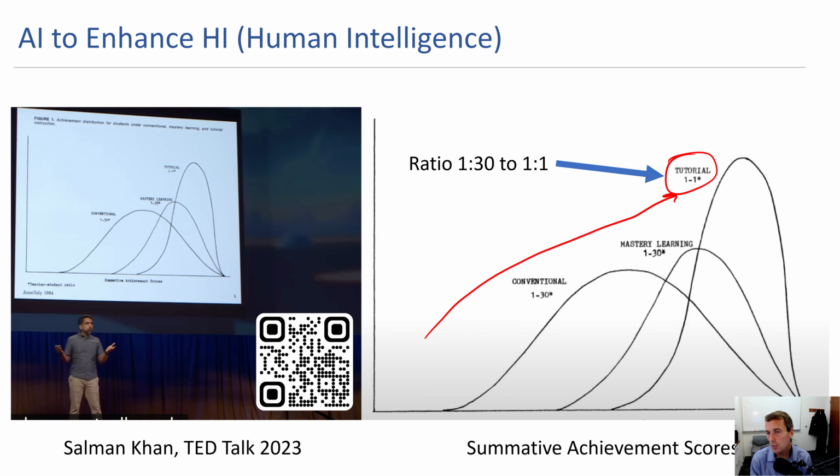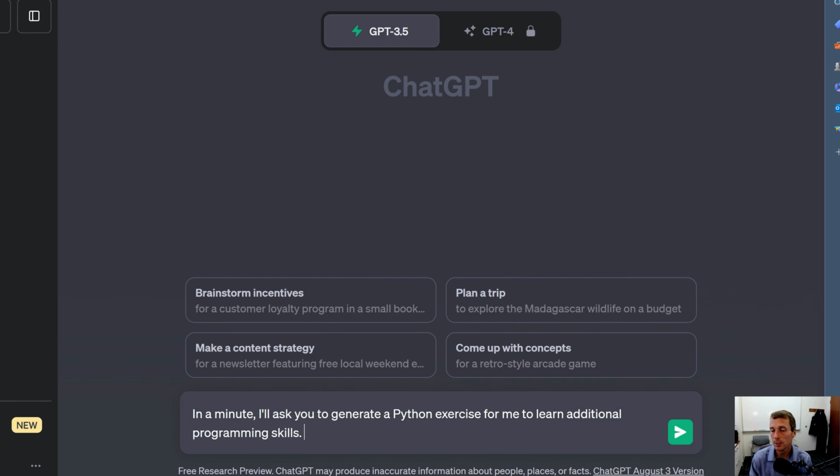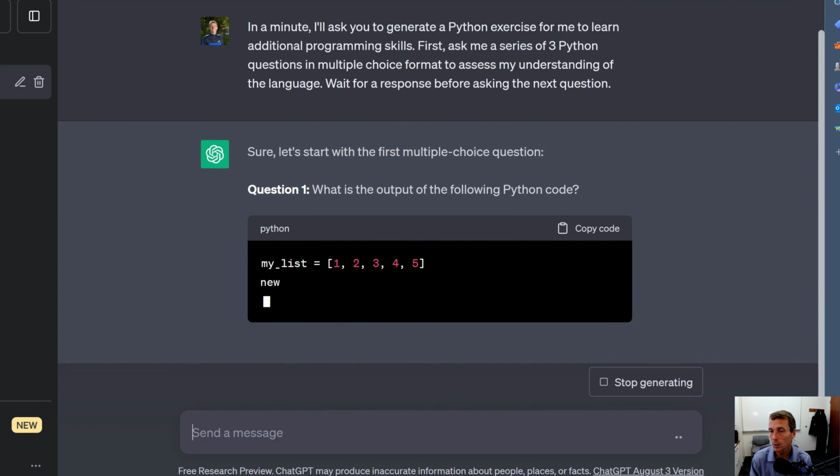So let's talk about how you can use generative AI to help your training, to help you understand at a deeper level and get to some of these higher levels of analyses faster. So in a minute, I'll ask you to generate a Python exercise for me to learn additional programming skills. First, ask me a series of 3 Python questions in multiple choice format to assess my understanding of the language. Wait for a response before asking the next question.